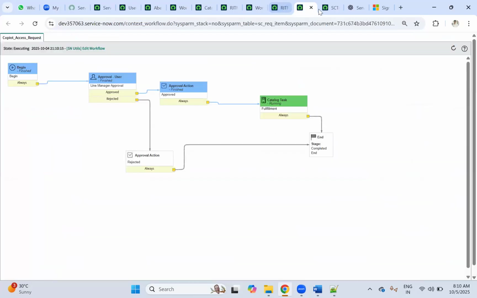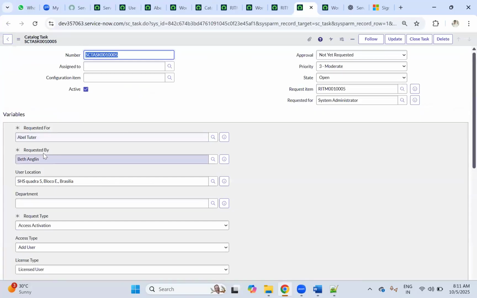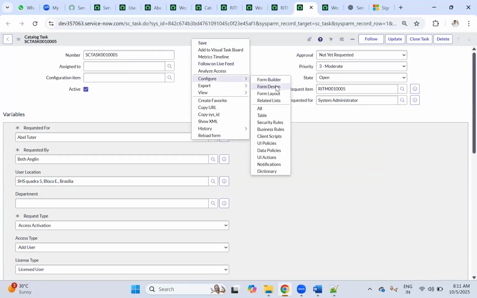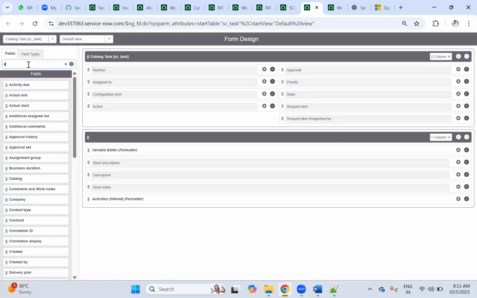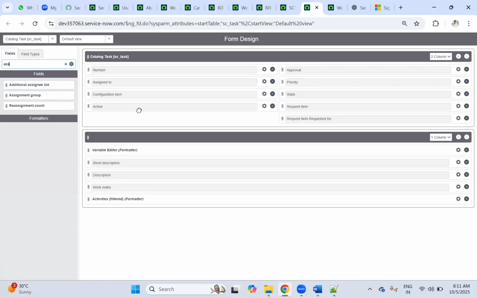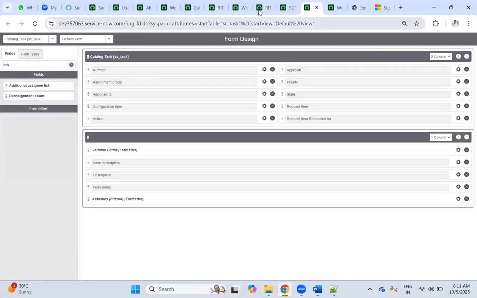But when you see this RITM, this SCTASK, you are able to see variables, correct? Earlier variables were not coming. Now variables are coming. Now we will also bring one more thing here, configure form design, bring assignment group also here, because assignment group is not there. You have to be very careful, guys, because I'm just changing multiple things here.